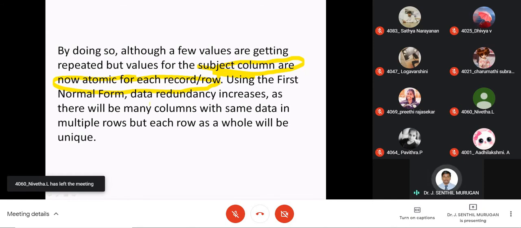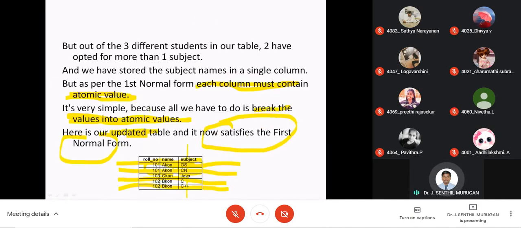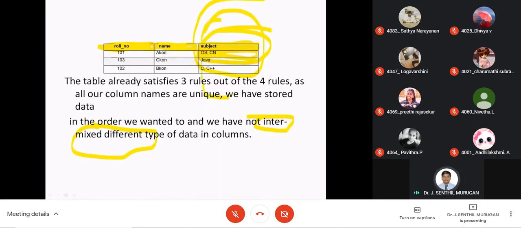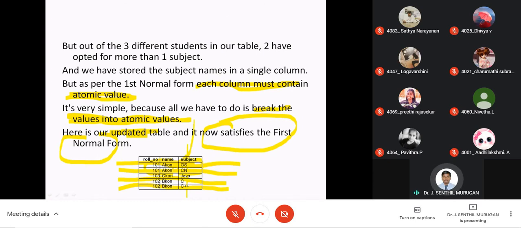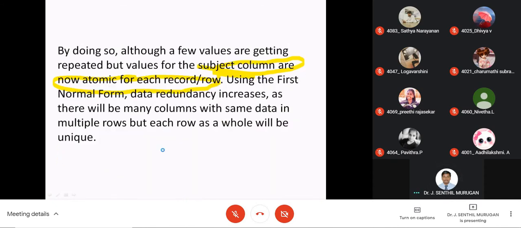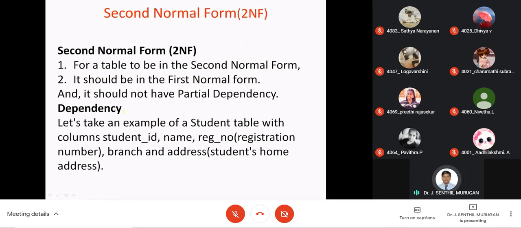So the rule has been applied in the first normal form, and you can see each column having an atomic value, only a single value. Okay, so the subjects are split into a single subject in 2 different forms. Okay, roll numbers. Right. So second normal form.